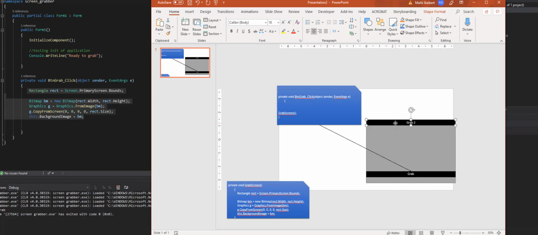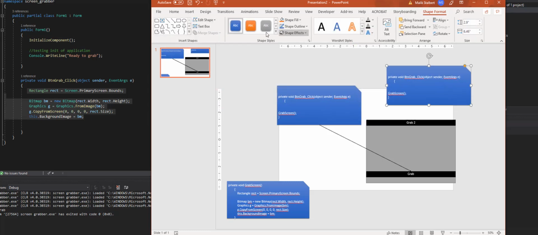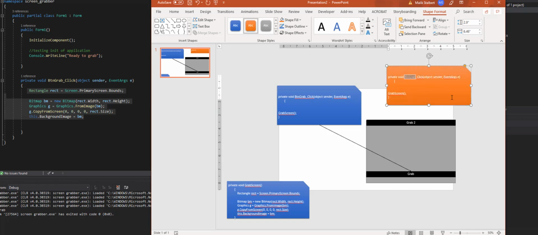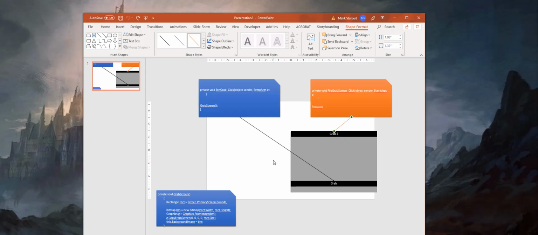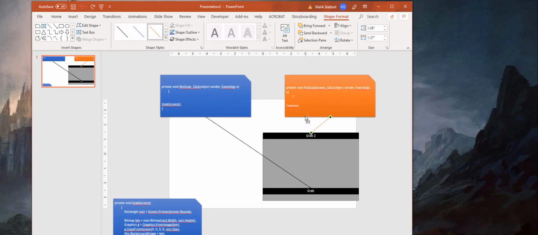So let's say I have this one here, and this is the same thing here. Let me give you guys this example. Let me change this color here. So this one is not grab screen. This is a file grab screen. So this file grab screen is now connected to this procedure here, right?